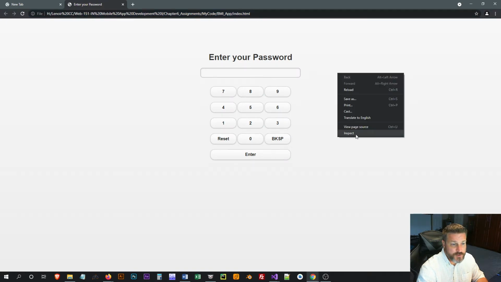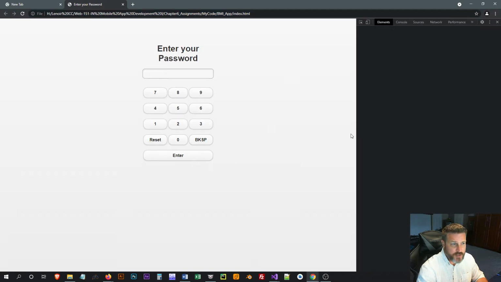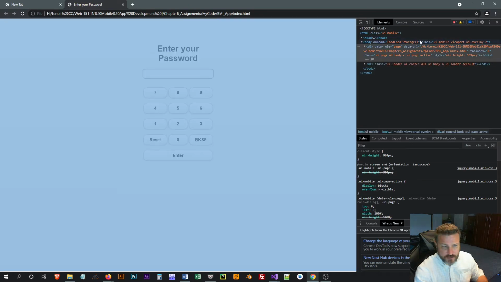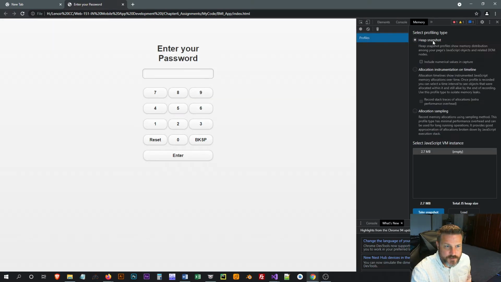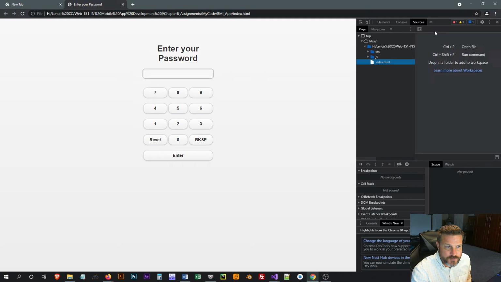So if you go to inspect, right click, inspect, it'll open on the side. It looks a little different. I actually like the dark theme better. Let's see, go to, is it memory? Not memory. Sources, no.